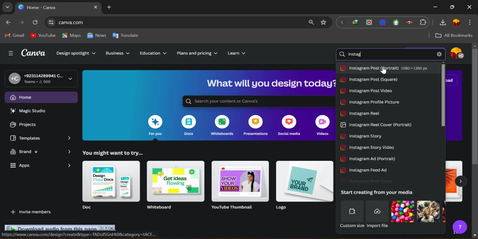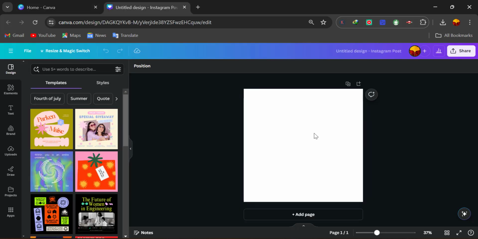Instagram posts. Now there are different sizes when it comes to this. We have Instagram posts, the portraits, Instagram posts, the square, and Instagram post video. All of this is what you need to be sure of before you continue. Now I'll be going for Instagram post square. When it opens up, it's going to look like this.